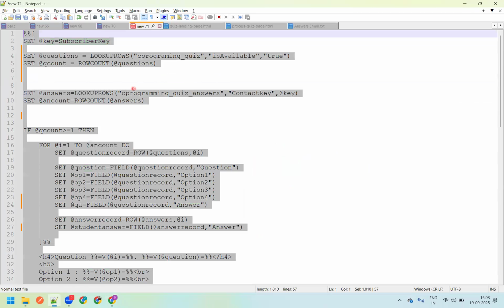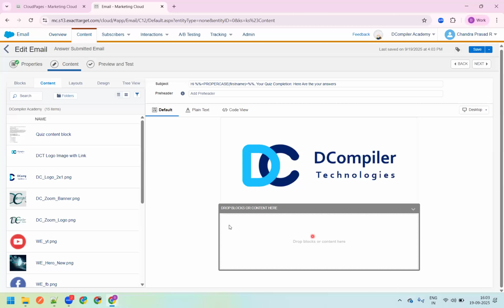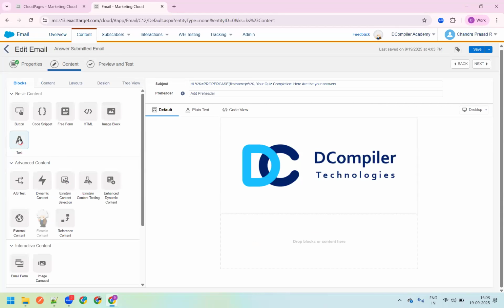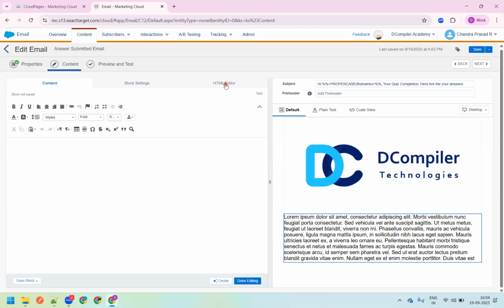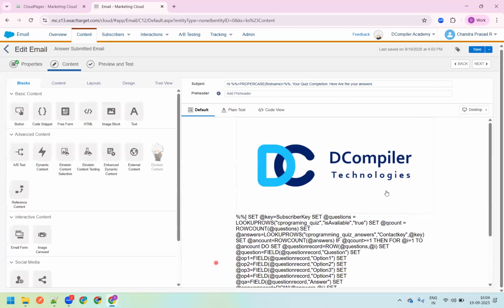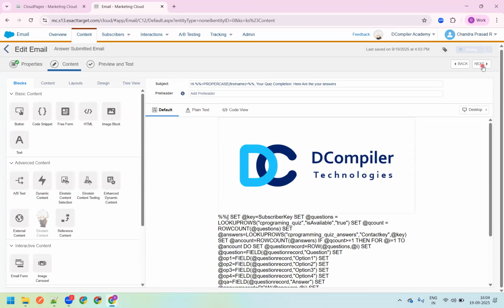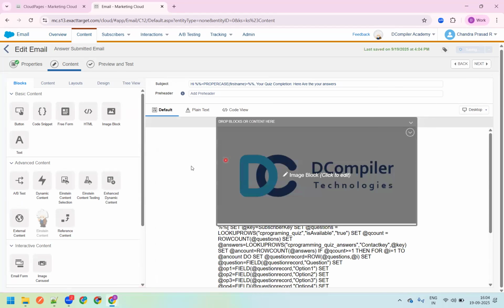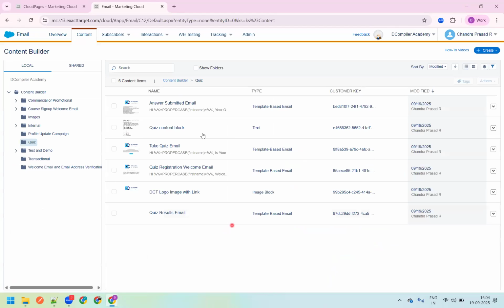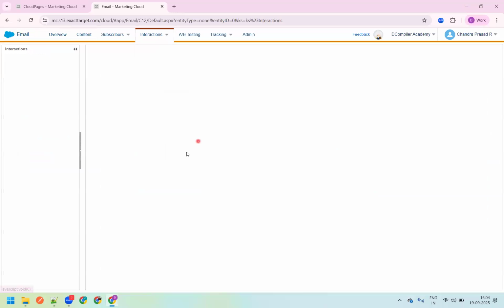Okay, let's see whether we can get this. Hopefully, yes, I guess. So this will have text and text will have your AMP script. Okay, let's see. Save and exit. Answer submitted email is ready. Now I can go ahead and create my triggers and email.